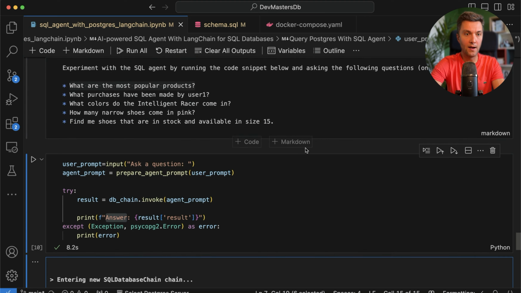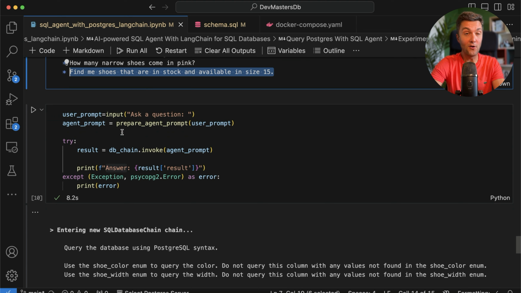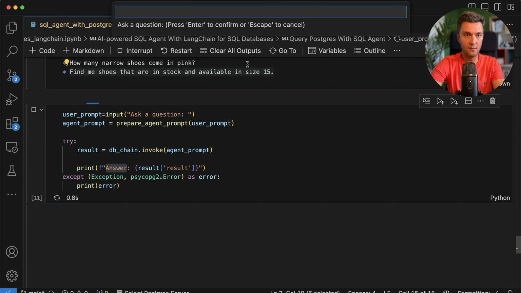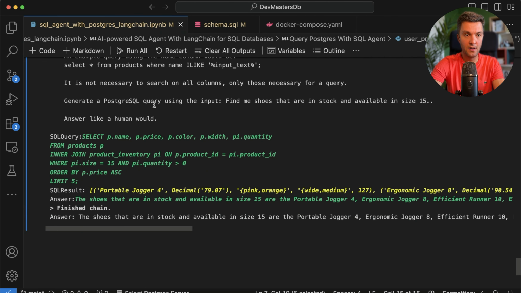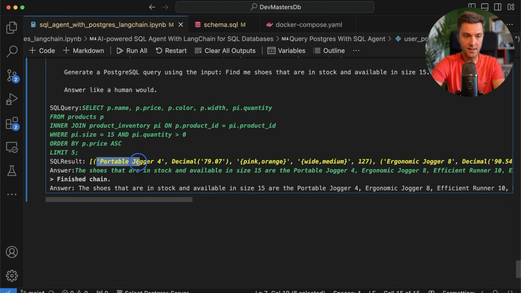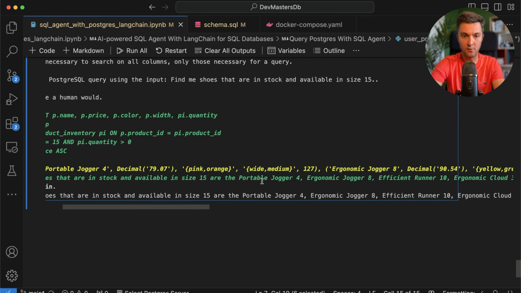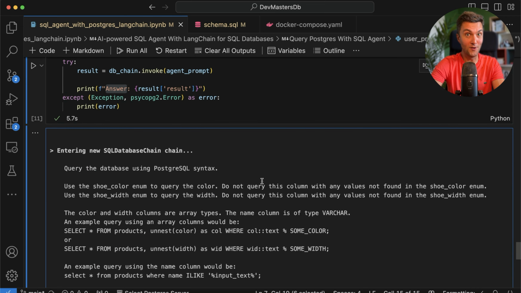Wonderful. How about we test another request? Which one do you like? For instance, find me shoes that are in stock and available in size 15. This one is harder, right? But not for our SQL agent. Clicking start, passing this prompt, entering the chain. The agent generated this SQL request. And that's the result, and that's the answer. The shoes in stock and available in size 15 are portable jogger, ergonomic jogger, etc. and a few others. Sounds wonderful.